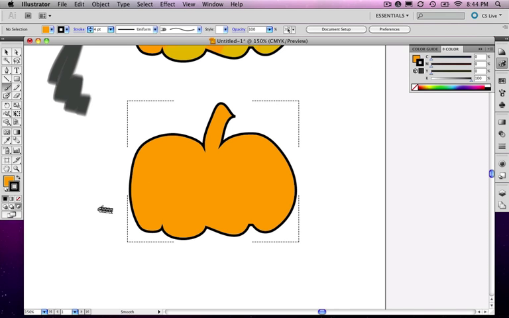Okay, and then with my brush here, let me do a quick little test. That's not what I want. I want a color here. So let's pick a color. And I don't want a fill.